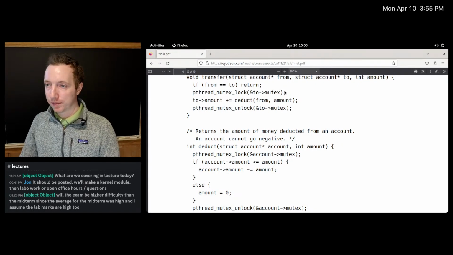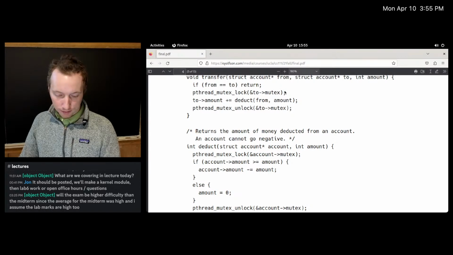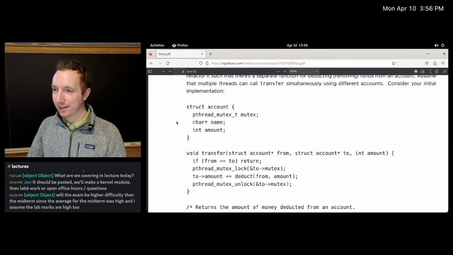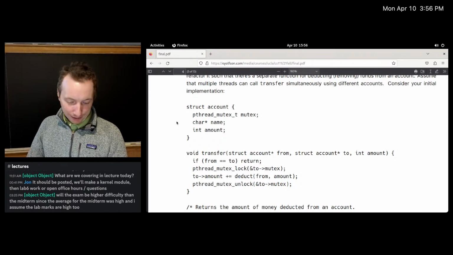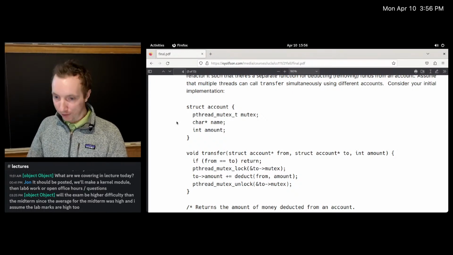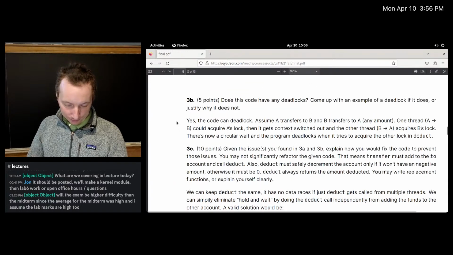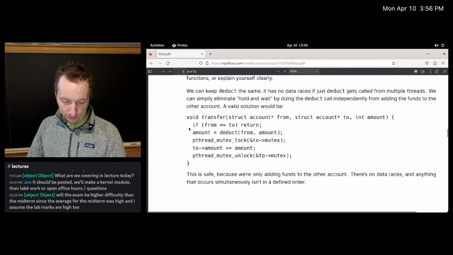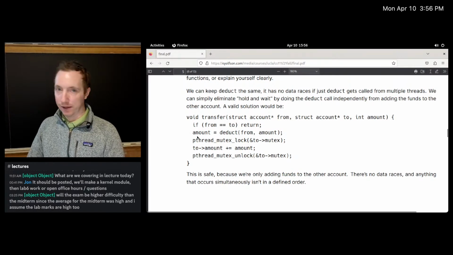Yeah. You can always lock the account with the lower ID first, assuming they do have account IDs. Yeah, so here they have names. So they don't really have account names. So let's see. So this essentially has the idea that he explained.